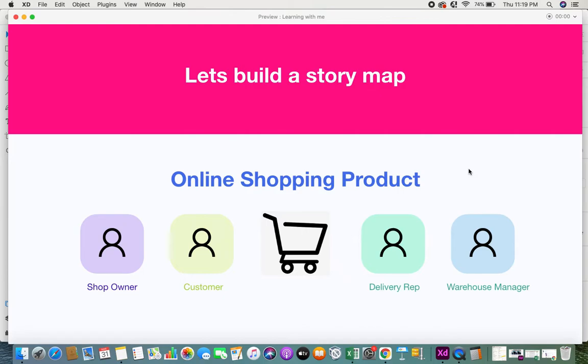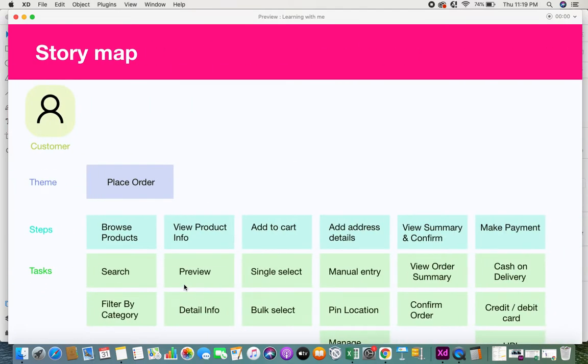So for this product, we have, let's say, four personas: the shop owner, the customer, the delivery rep, and the warehouse manager. With these personas in mind, let's create a story map for only one persona for now. I've taken the persona of a customer.